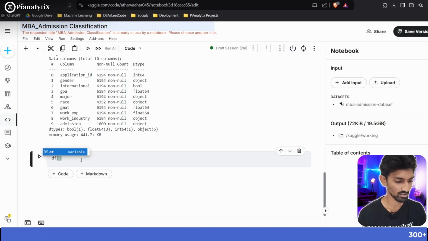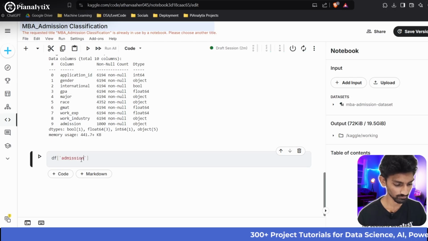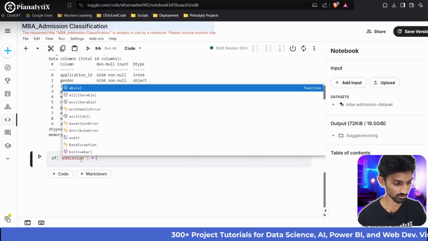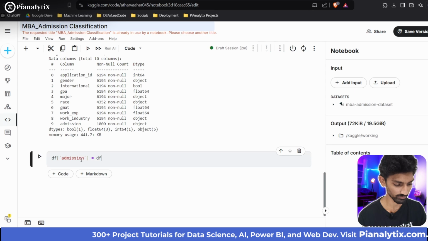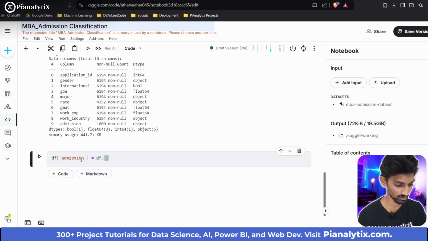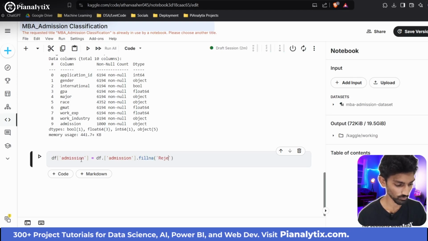So df of admission will be equal to df dot admission. We will do this in place like that, and then fill it in. What we will fill it with? The reject value.